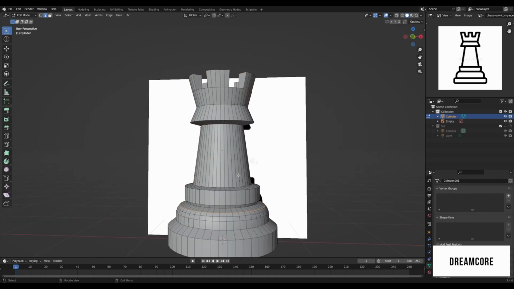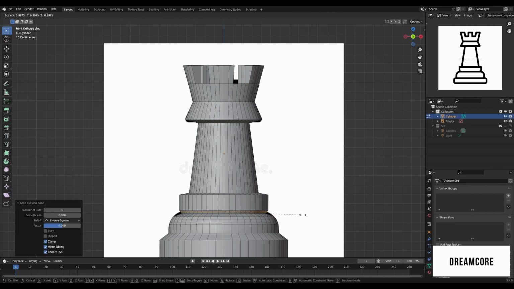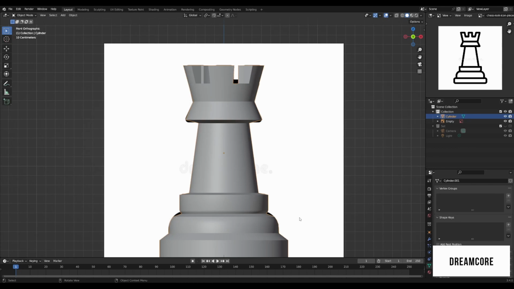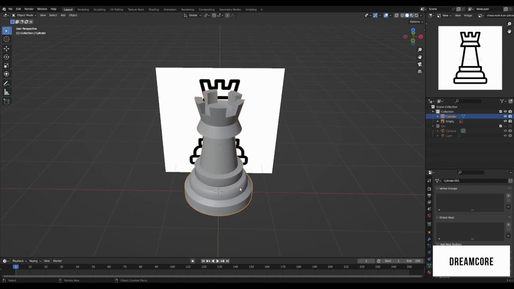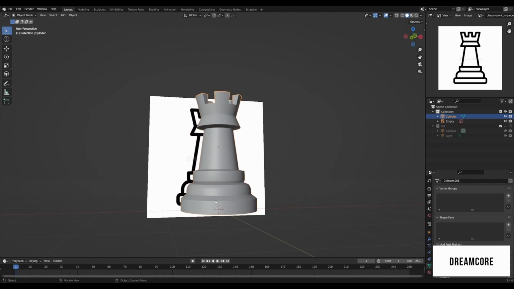So we can even add a little bit of curvature here. If I Control R to create a loop cut, and then S, scale it just a little bit. There you go. All right. I'm also going to do one more thing.